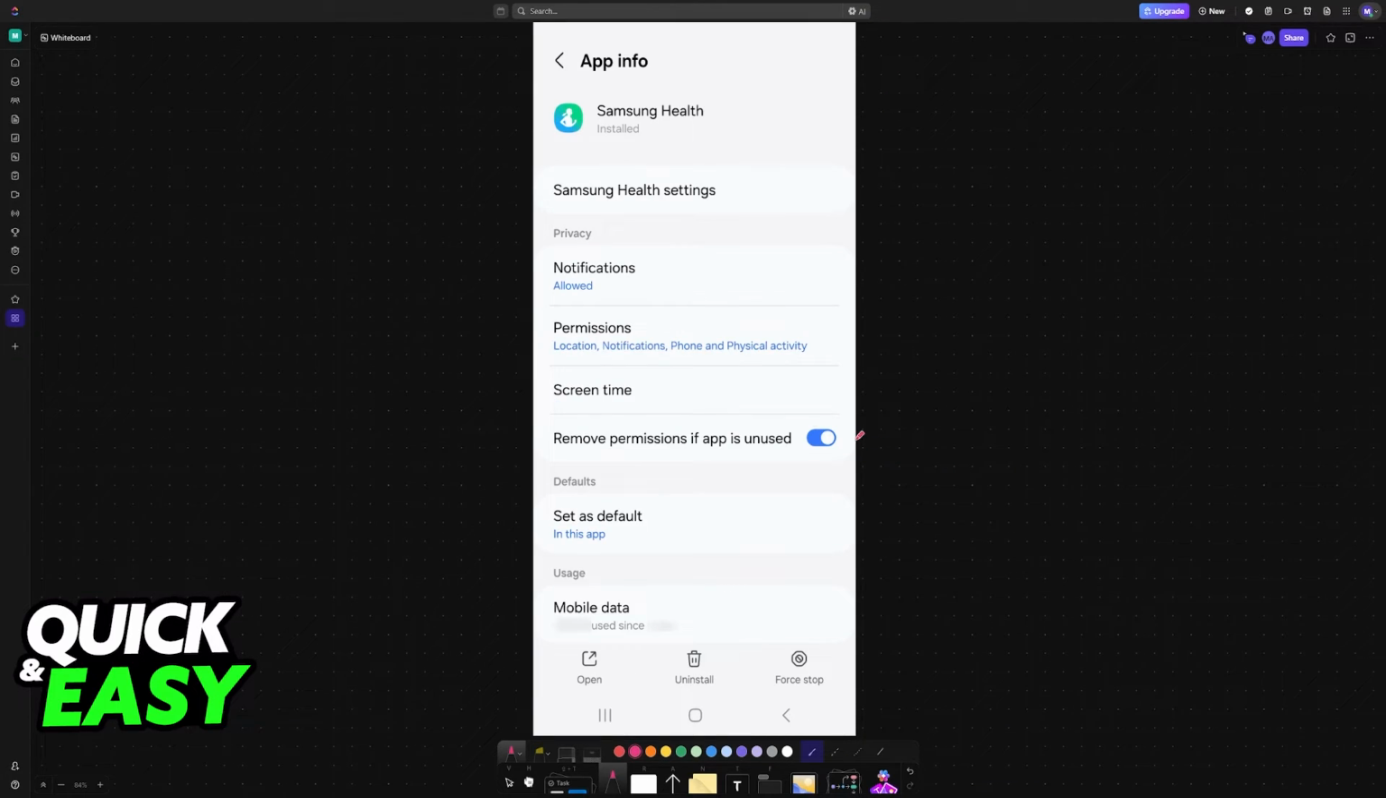Now, once you tap on Samsung Health, you will have the main options at the bottom: open, uninstall, and force stop. If you don't care about having Samsung Health on your device, I would highly recommend uninstalling it altogether. Now, if you are able to, it is just going to be just like uninstalling any other application, and the app will be gone completely, freeing up the storage space as well.